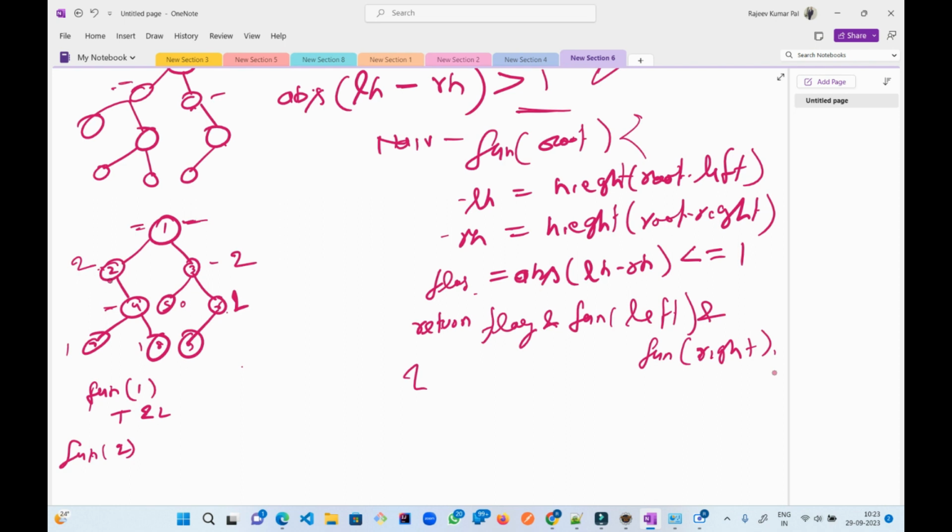Now look here, this is breaking the condition, because here left has 0 only, and right has height 2. So 2 minus 0 means false. So this flag becomes false, and whatever you do, it makes everything false. Either call left, you couldn't call because it is null, but for the right you could call, but there is no use of calling right.